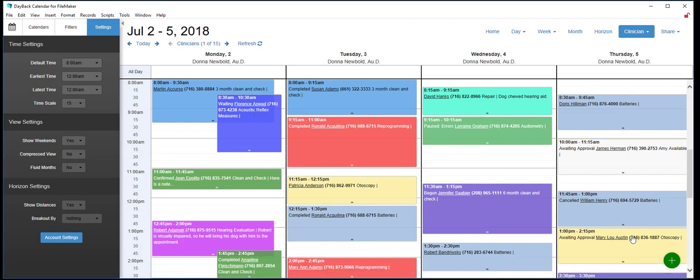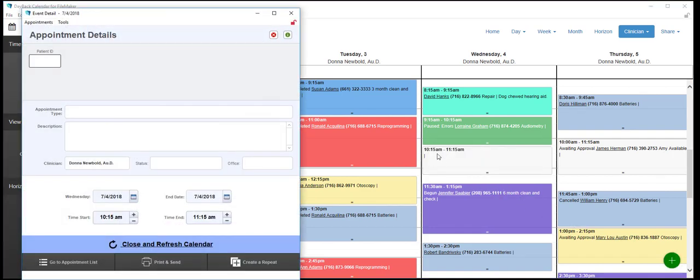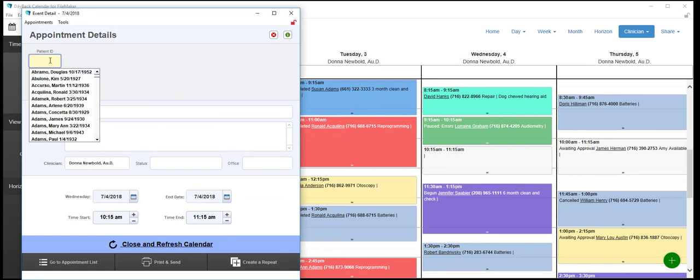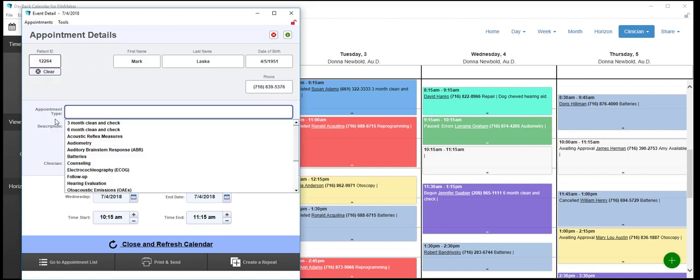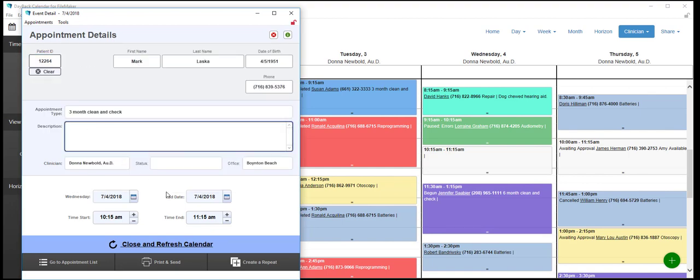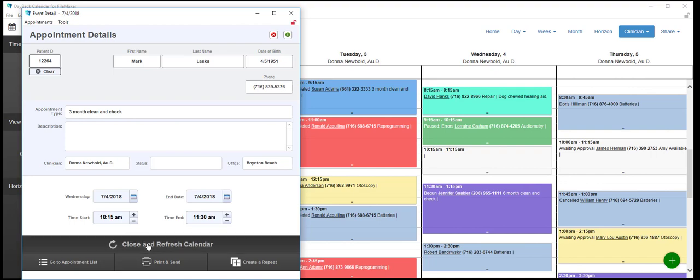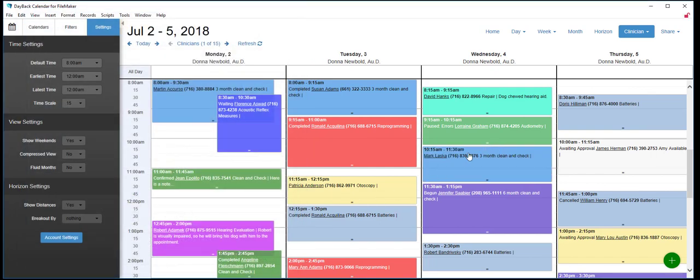Let me give you an example of how easy it is to make an appointment as well. This little plus sign in the lower right, you can just drag it to the desired location. In the upper left a window pops up. I'm going to choose a patient. Let's say Mark here. Mark's coming in for a 3-month clean and check, and I'm going to give him an extra 15 minutes just like that. Now I could put in a description and a status, some other things, but I'll just close and refresh that. So now I have an appointment just like that.